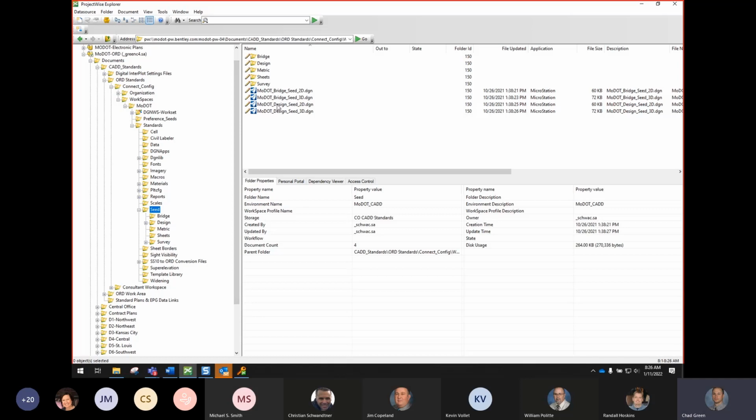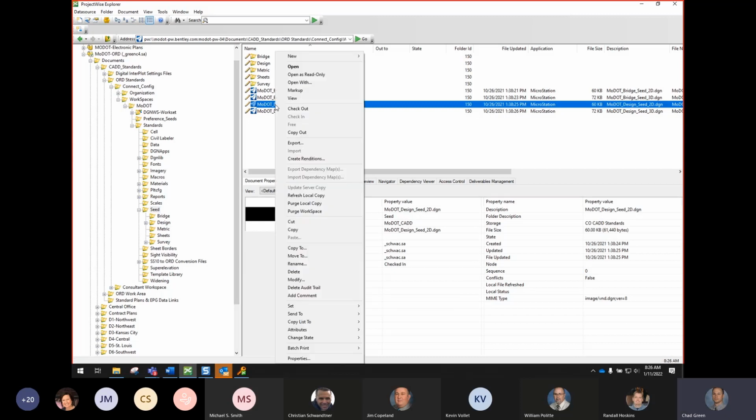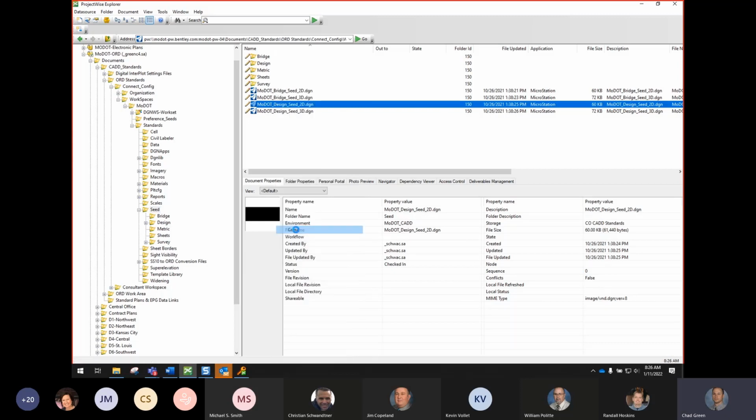What we're going to do is take this seed file right here, the modap design seed file, this 2D one, and we're going to copy it and put it inside of our project. So let's right click over it and do a copy.